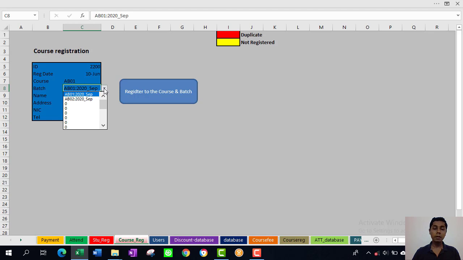Now here also I have created two batches. AB1 batch 2020 September, AB2 batch 2020 September. So I can select AB1 batch. Okay, now once I fill this information, I can register the student to the course and batch. So I can click on this button. Okay, so now student was registered to the organization and also registered to the course and batch.